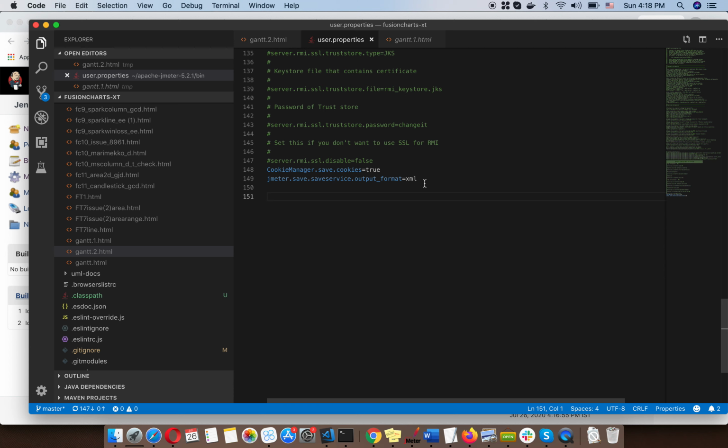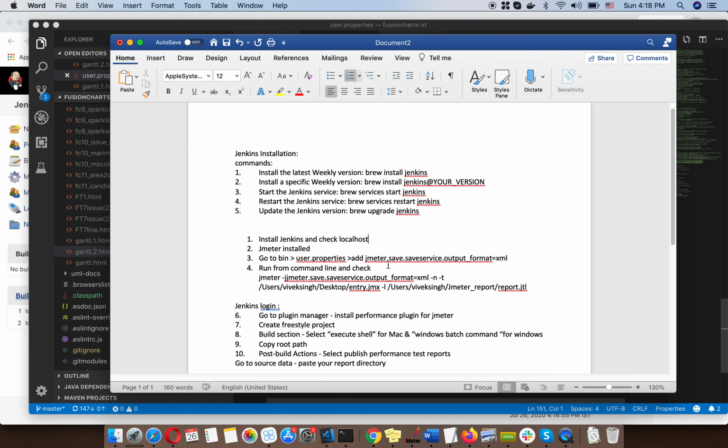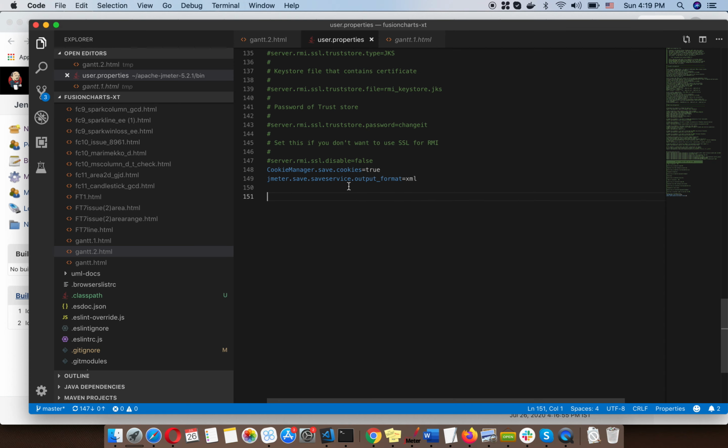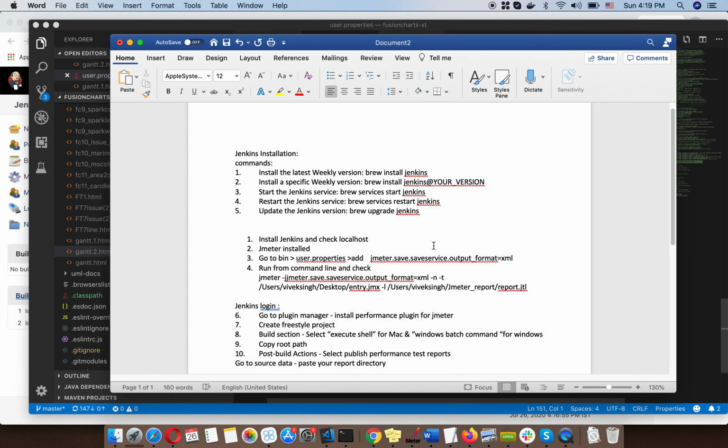jmeter.save.saveservice.output_format=xml, which I already shared here. Just add it inside the user.properties file. I have already added it, so you just add it and save this file. After this, we will check by using this particular command whether we are able to execute our JMeter script or not within the terminal first.